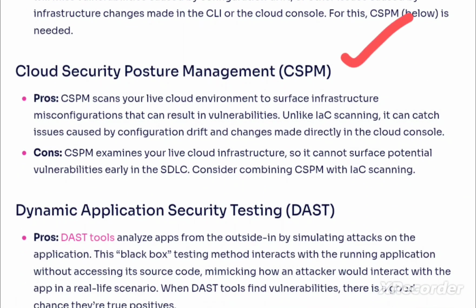The main advantage of Cloud Security Posture Management is that it will scan your live cloud environment, especially. The name itself suggests cloud security, not on-premise. It looks for any misconfigurations and any vulnerabilities. Unlike IaC scanning, it can catch issues caused by configuration drift, which changes dynamically in the cloud console as well as the CLI, wherever it might be.